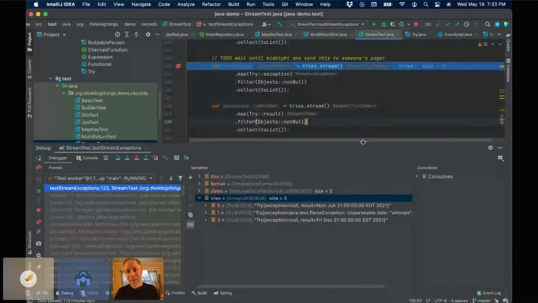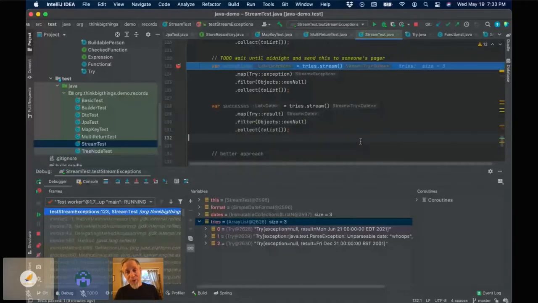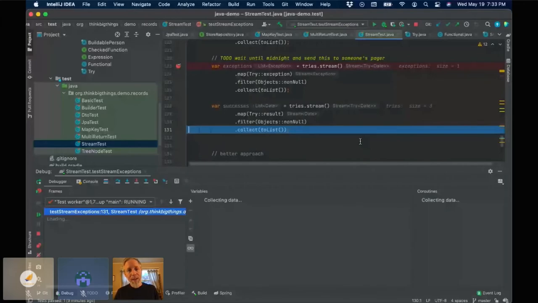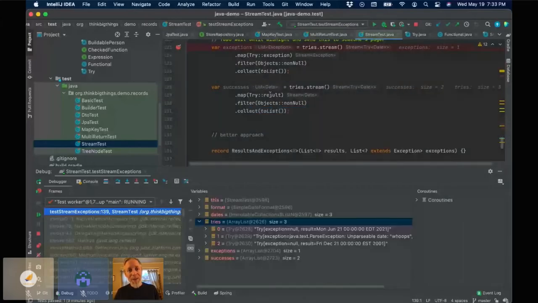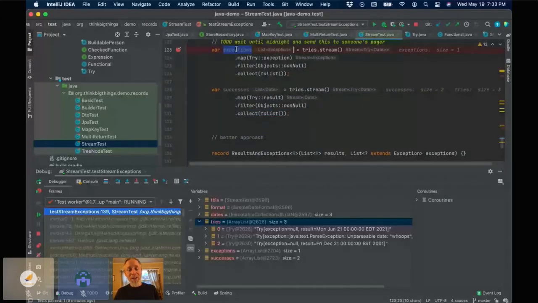But that might not be quite optimal because, again, you have to stream through these twice. And these values are now disconnected. There is no association later on in the code that these exceptions were the failures, where these successes were the successes. So there's a better approach.